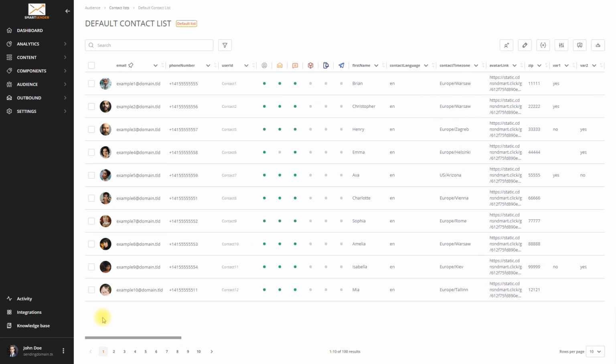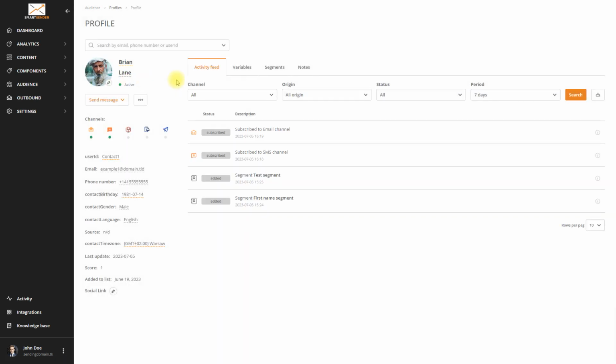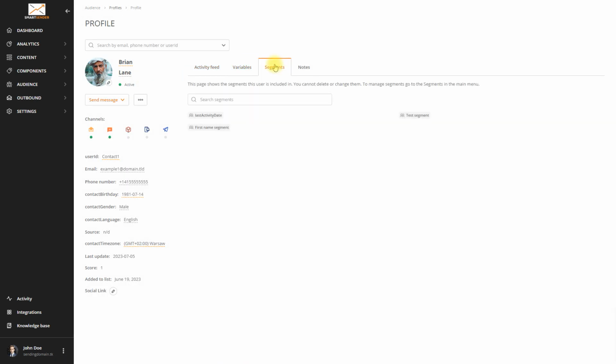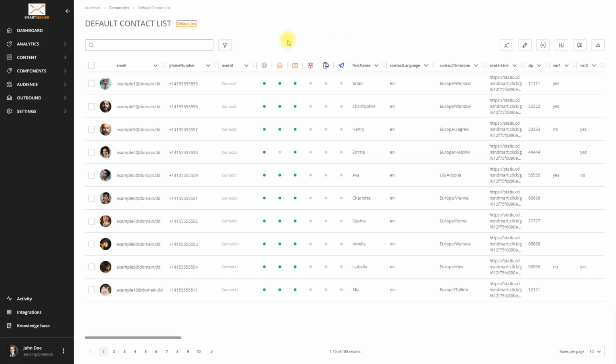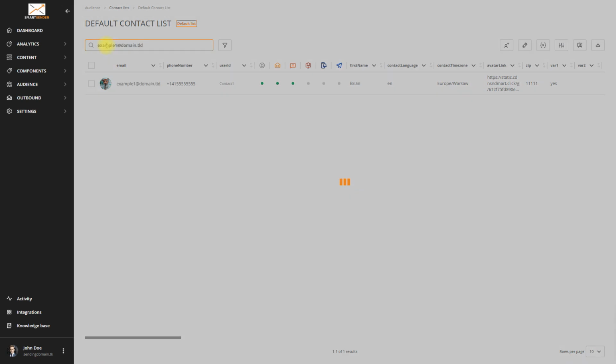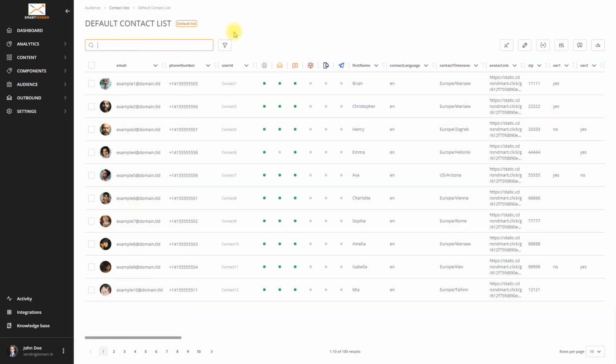By clicking on the contact's name or avatar, you will be redirected to his profile, which displays all the information about the contact. Contact profiles are only available for the default contact list. The search box on the contact list can help you find a specific contact by typing one of his identifiers. Only the default contact list allows you to group contacts within the list itself.